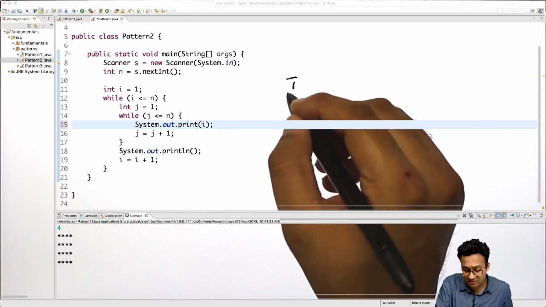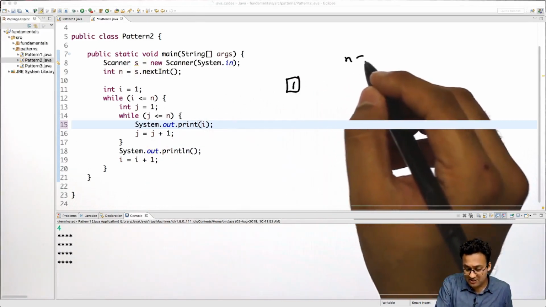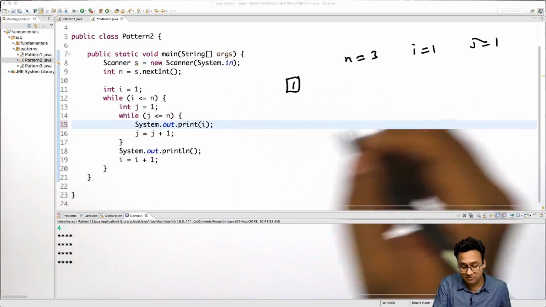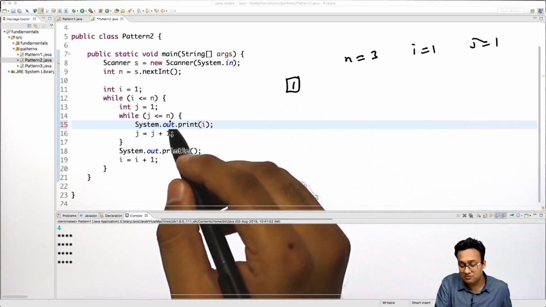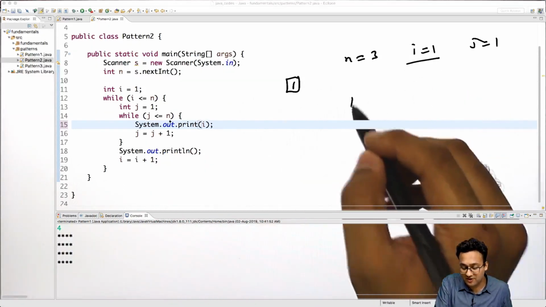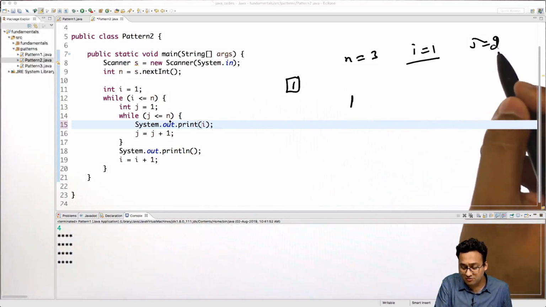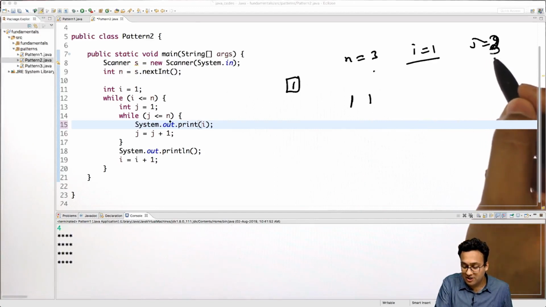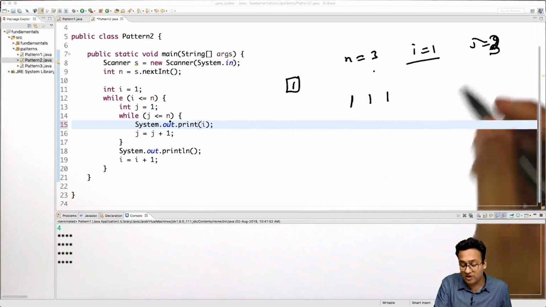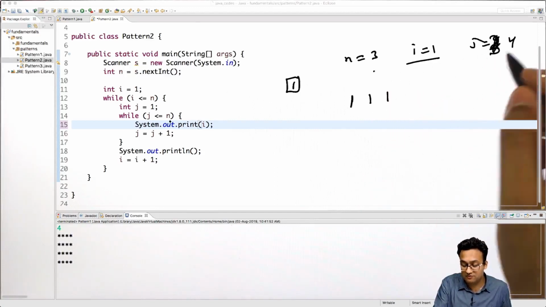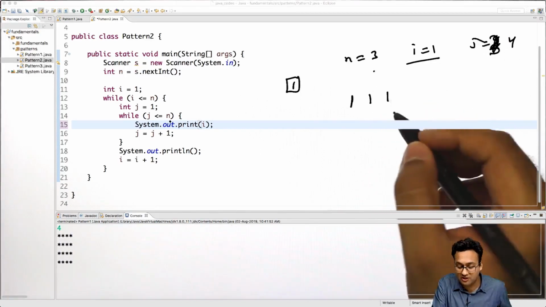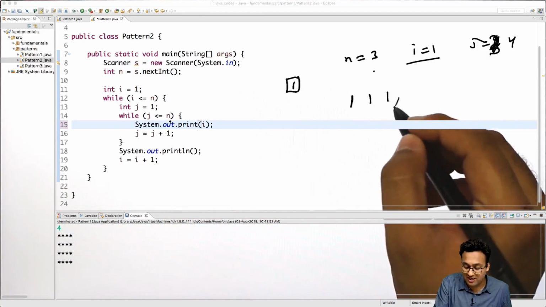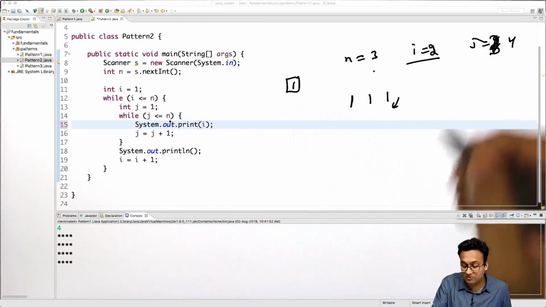When I is 1, n is let's say 3, I is 1, and j starts from 1. 1 is less than or equal to 3, so you will print I, that is 1. Then j becomes 2, 2 is less than or equal to 3, you will print 1. It becomes 3, 3 is less than or equal to 3, you print another 1, and j becomes 4. 4 is not less than or equal to 3, so you don't print anything and you move to the next line, and I has now increased to 2.